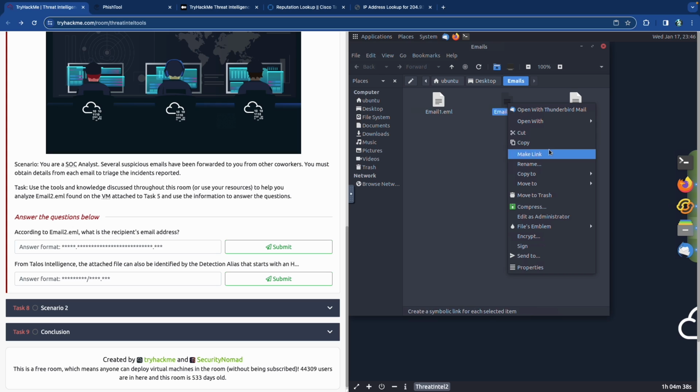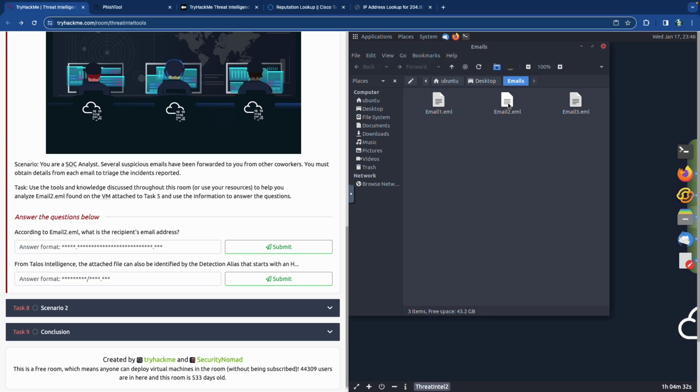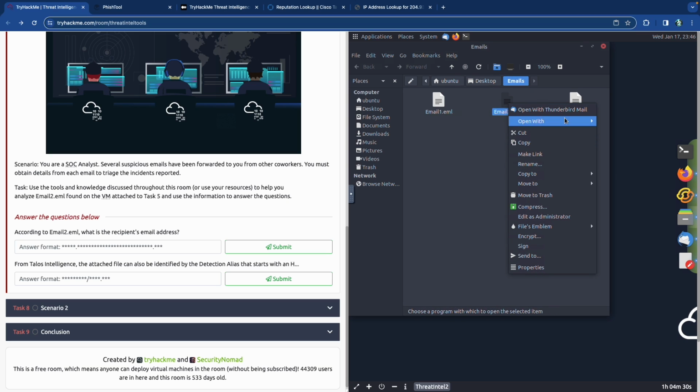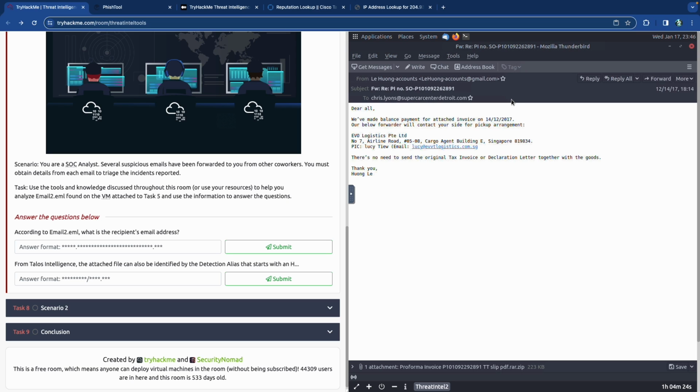So first I'm going to open it with Pluma, and then I'm going to open it with, what is it, Firefox, what is the name of the thing? I forget. What if I just double click it? It should open up inside. Yeah, there we go. Okay, cool. So this is the email itself.